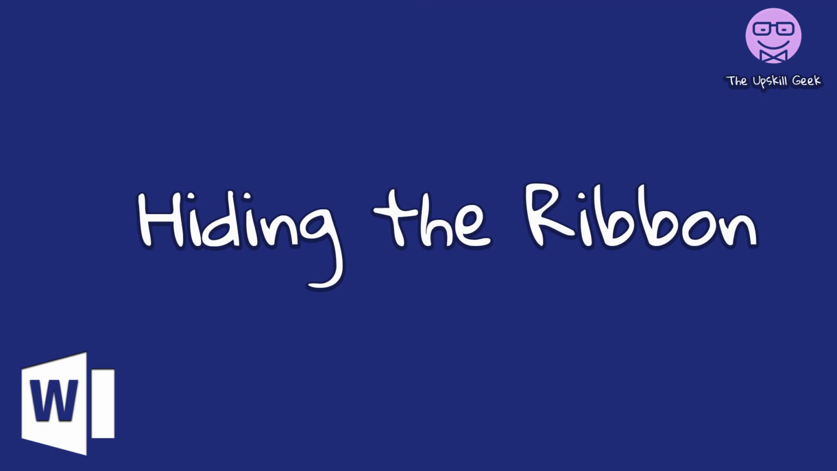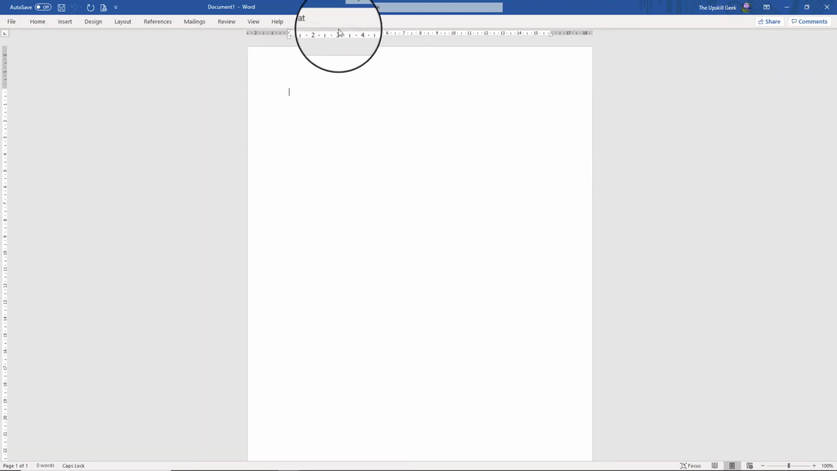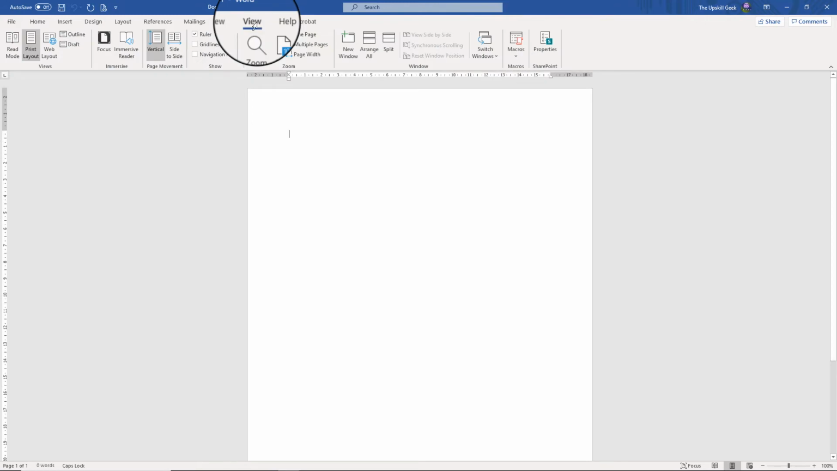Hiding the ribbon. You can hide the ribbon in one of two ways. The first is by clicking the collapse arrow in the far right-hand corner of the ribbon on any tab. To bring the menu back, double-click on any of the tabs.